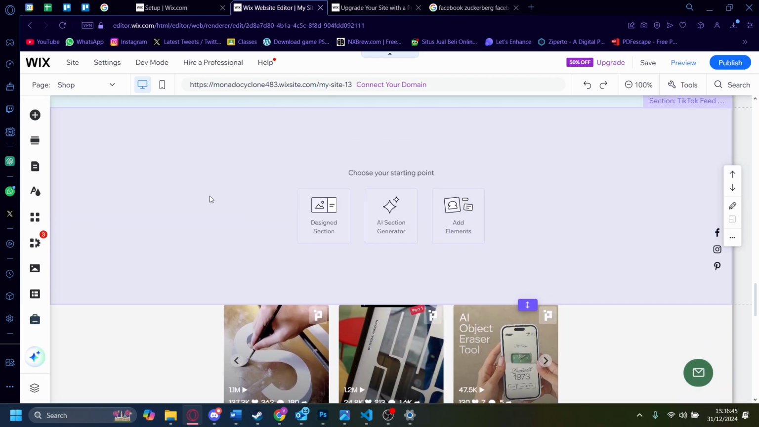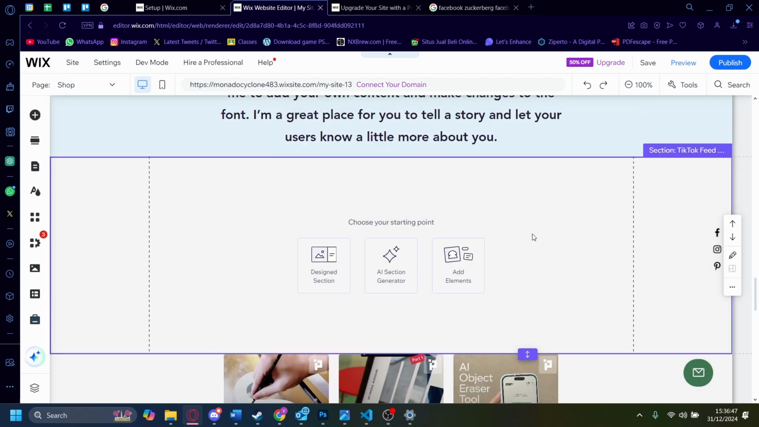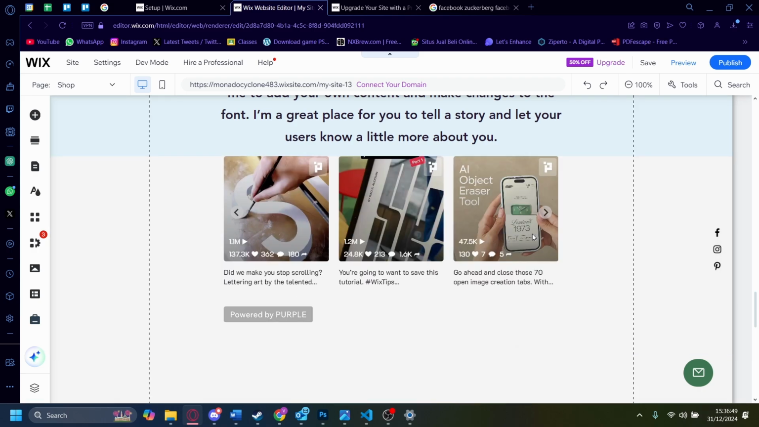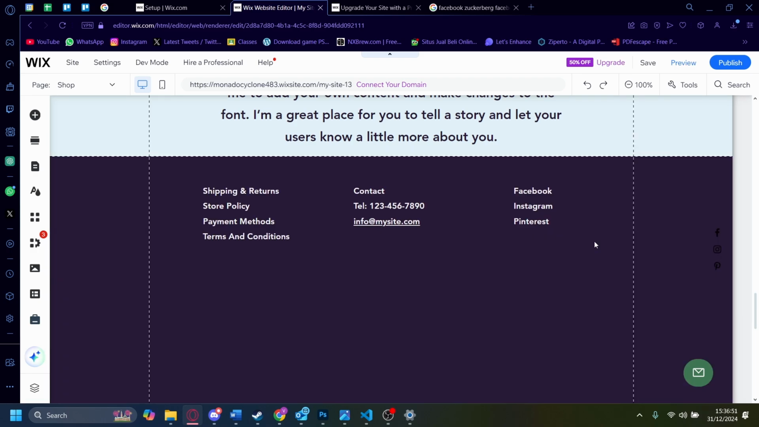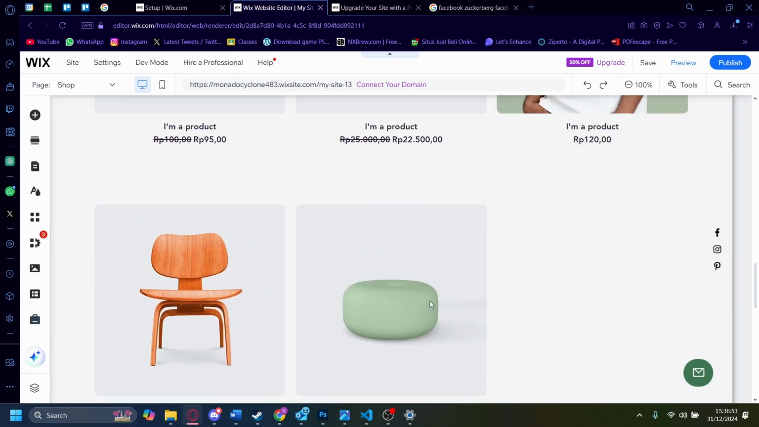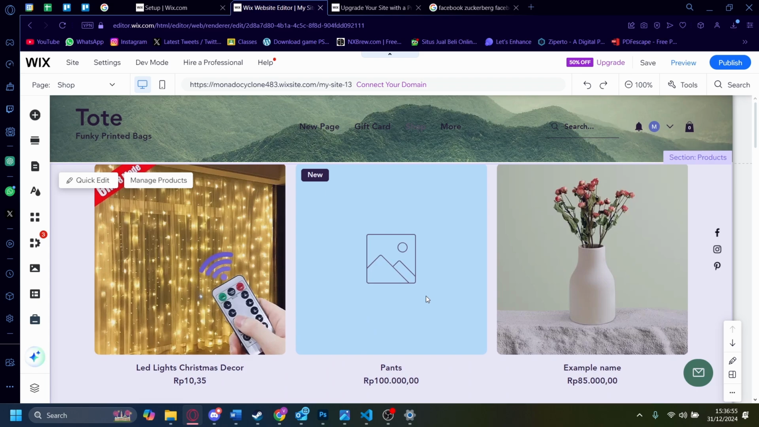If you have an empty section here, for example, that you don't use, just delete it, so it'll reduce the height of your site. See, now the height of your site is significantly smaller.